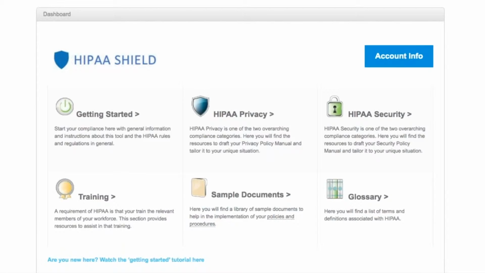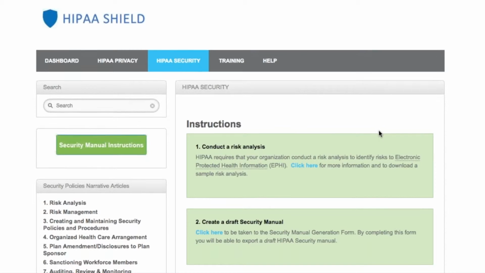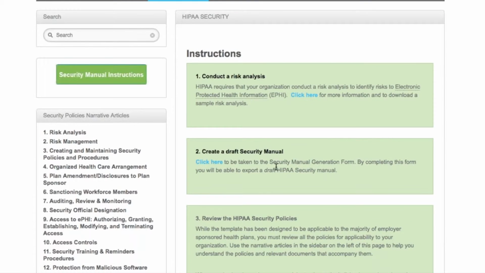So once you've created your HIPAA privacy manual and you've reviewed and edited it to make it applicable to your organization, you're basically done with the HIPAA privacy section of the HIPAA Shield. Then you can jump into the HIPAA security. And here you can see the HIPAA security module. It looks very similar to the HIPAA privacy module. The only difference is that before you create your draft security manual, a HIPAA risk analysis is required under the HIPAA regulations. We've included a sample risk analysis here for you to use.